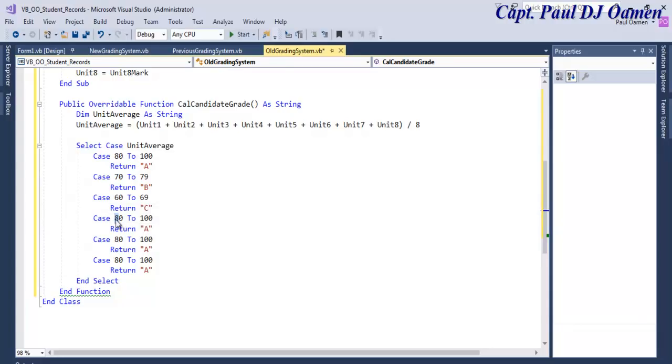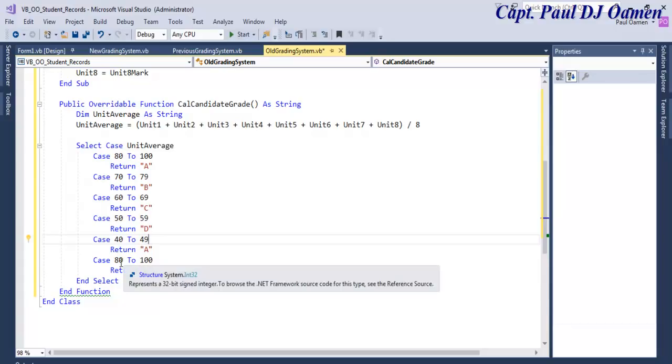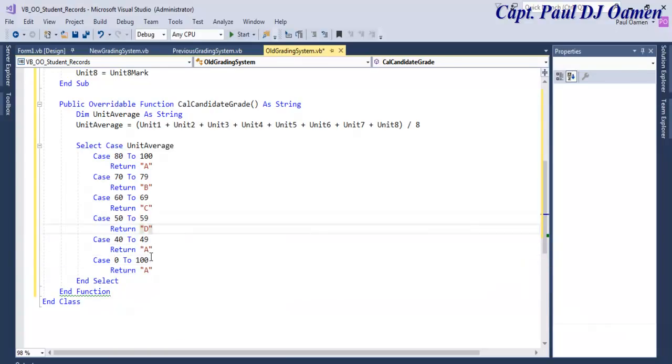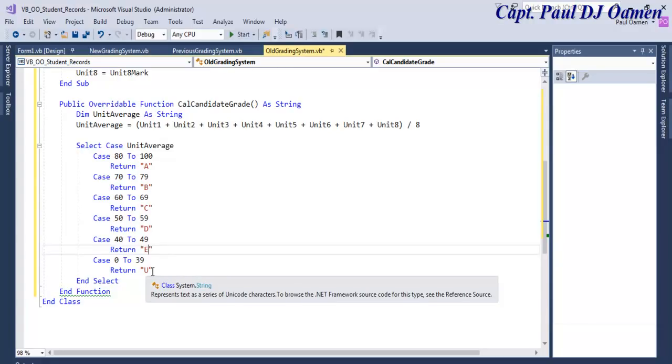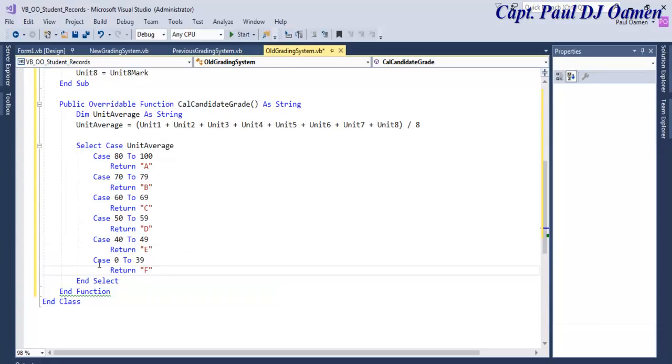Now let's go for 50 to 59 with D, and we have 40 to 49. And finally, we have 0 to 39. Okay. 0 to 39, let's say that would be ungradable. And this would be E, grade E, right here. Let's make this D. We have A, B, C, and D. Okay, that is it. Okay, grade E. Oh, we can just make that F. That is a fail.